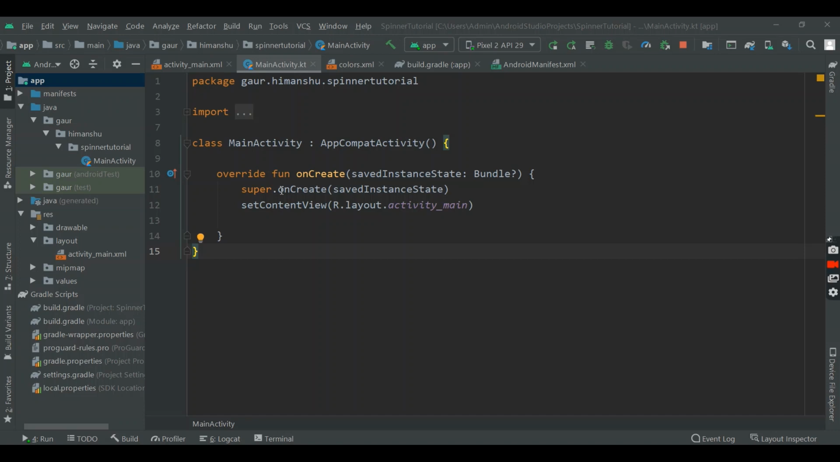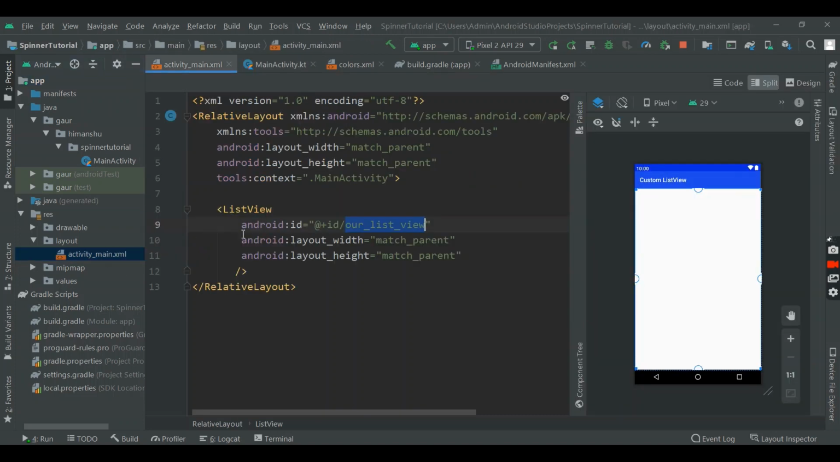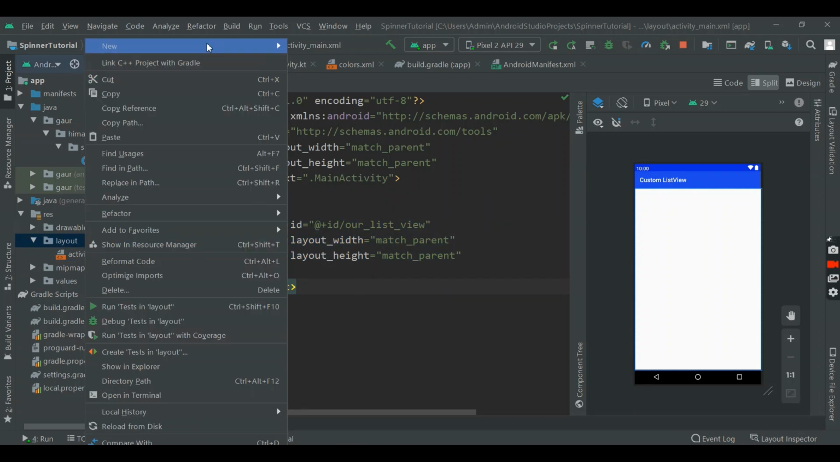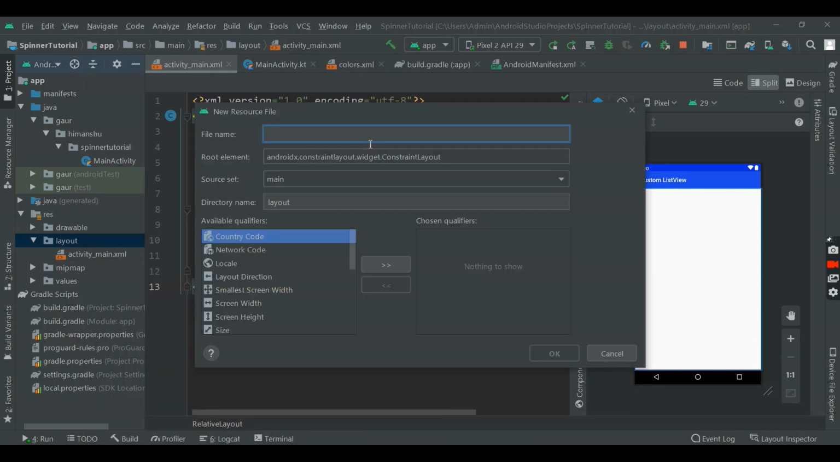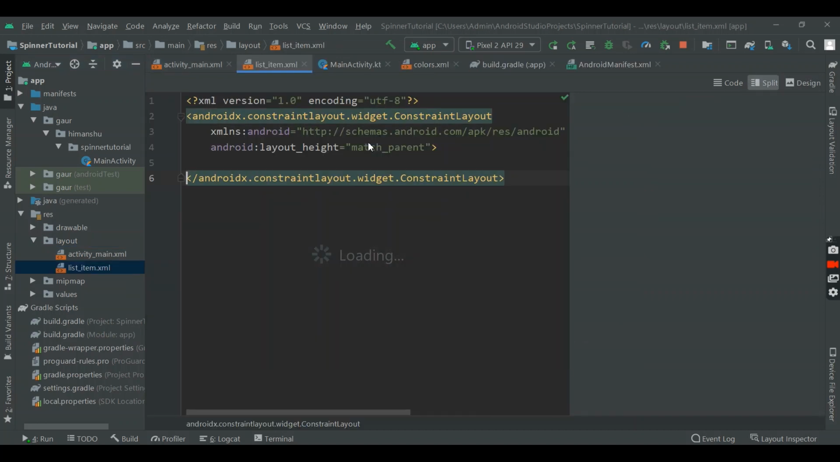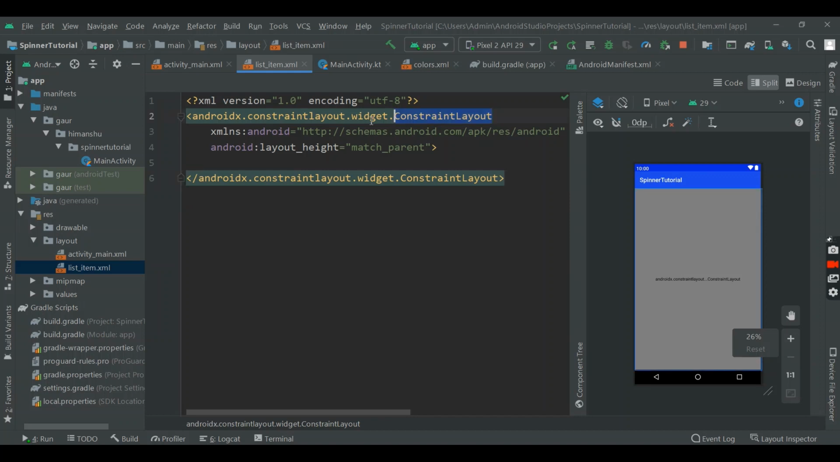Okay, create a new project. I create a new project and go to your activity_main.xml file, and here add a list view. I already added a list view. Now here I need to create our list item, because it is a custom list view, so we need to create our list item.